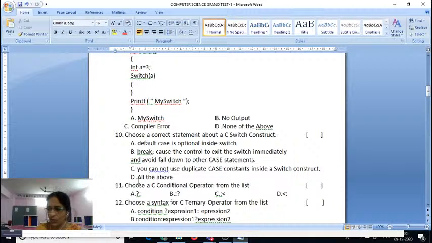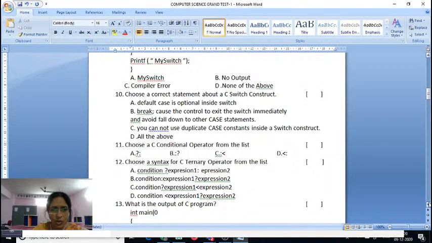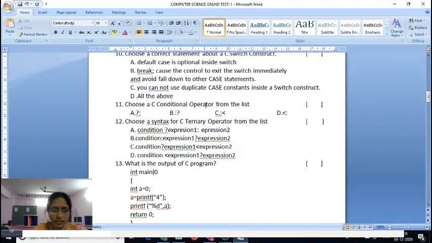Okay, the 10th question is option D. Next, choose a C conditional operator from the list, that is the ternary operator. Here it is question mark and colon. So question mark and after that colon. Colon and question mark here is wrong. Colon less than is also wrong. Less than colon is also wrong. The ternary operator is question mark and colon.